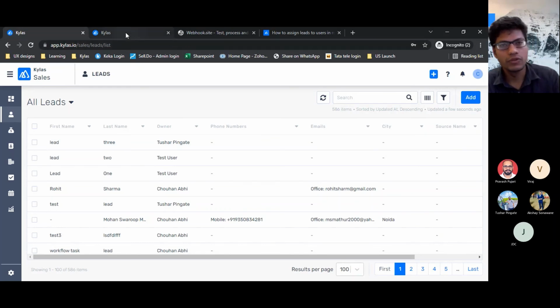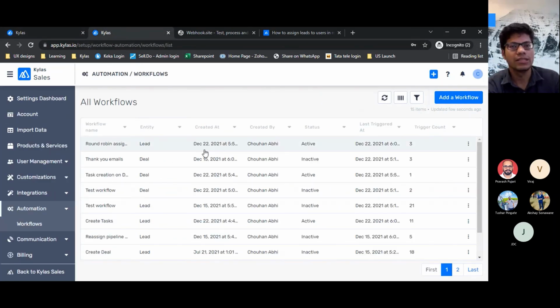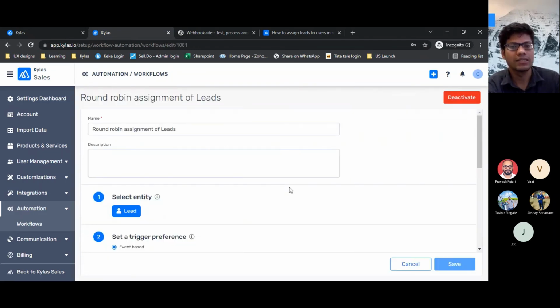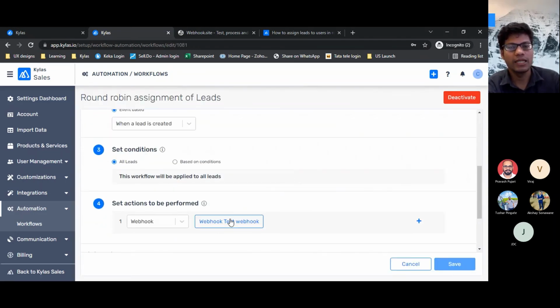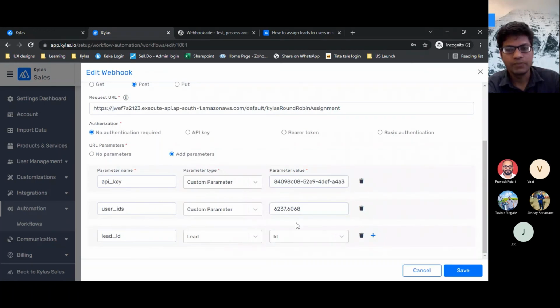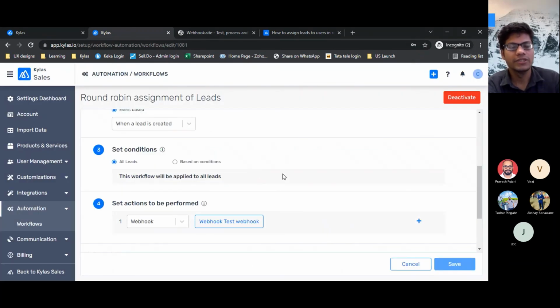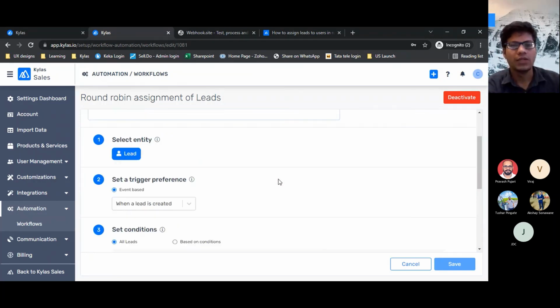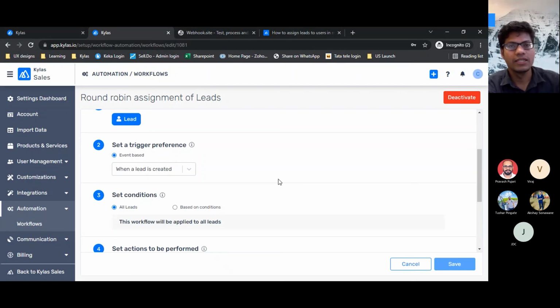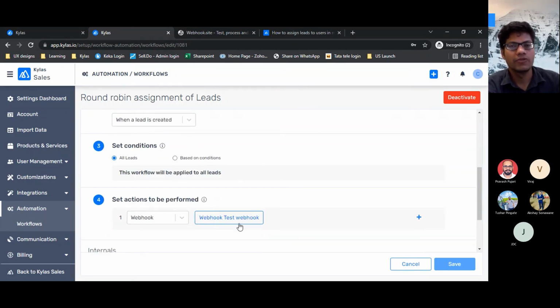So you do not have to worry about whom these leads are going, since all those sales users are interested in the same type of leads. You can add those user IDs over here and the leads will keep routing between these two users. Okay, so this is how the round robin reassignment of lead works with the help of the concept of webhook.